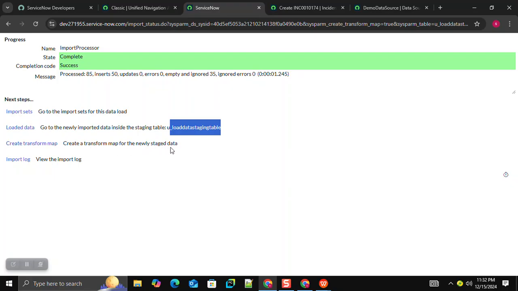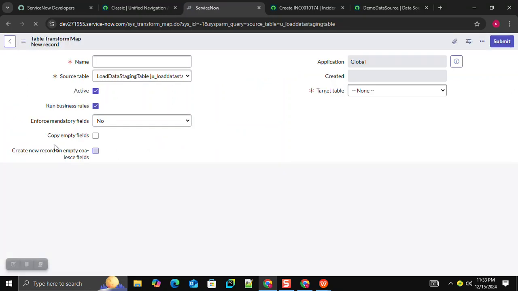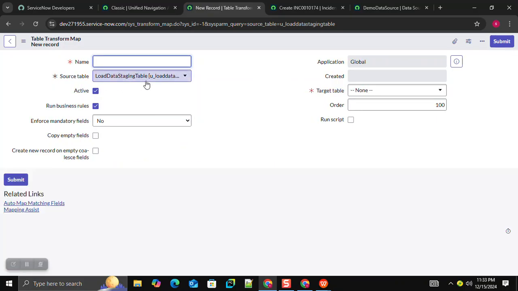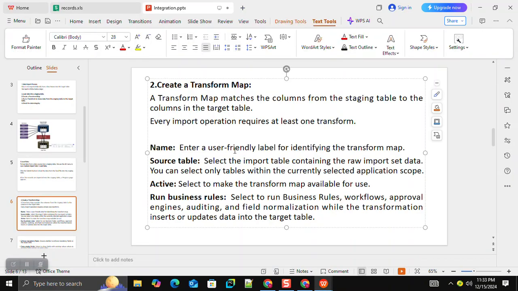When you click on this, we have some fields we need to see. The source table is already the load data staging table we created, right? It is taking the u underscore load data staging table. In this we have parameters, the things we need to give. The first one is name. We need to provide a user friendly label for identifying the transform, a name that represents the transform map.